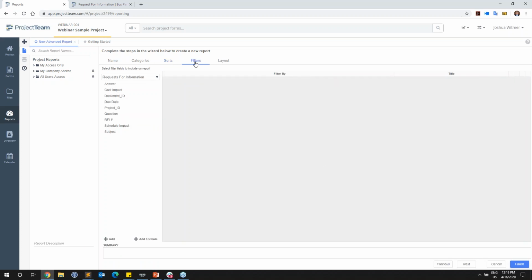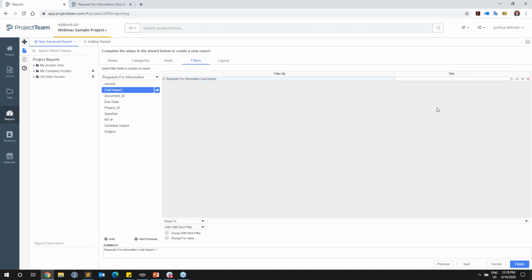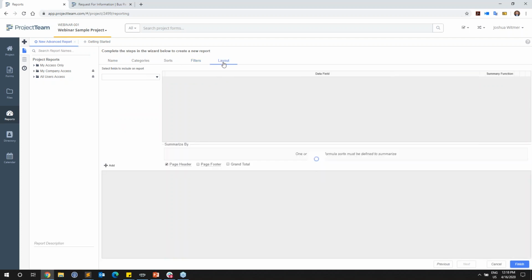Next, I can do filters. I'm going to skip filters for now because I do want to show all of my different RFIs, but if I only wanted to see things with maybe a cost impact, I could pull that in. Okay. For now, I'm not going to show that, so I'm going to get rid of that filter. And then finally, I get to my layout.